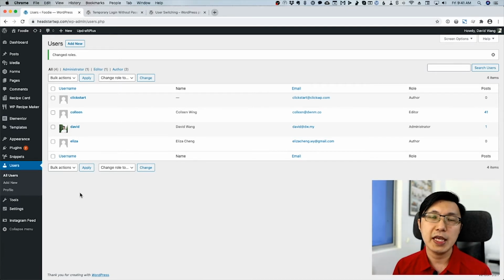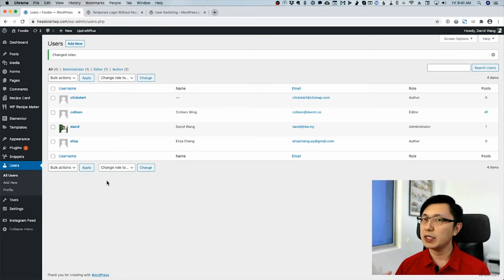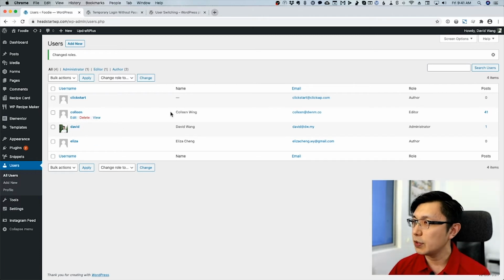If you're letting a web developer into your site, you'll probably want to give them administrator privileges, otherwise they won't be able to modify the settings on your site, add new plugins, and so on. So yeah, that's how you would do it.